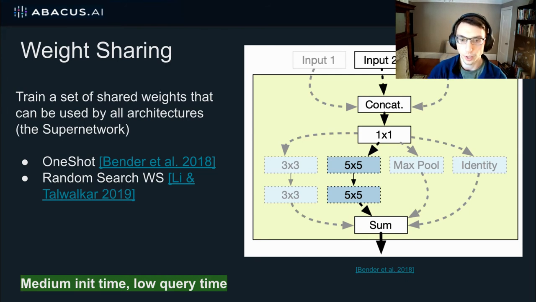It's worth noting that in recent NAS literature, it's disputed whether evaluation with the shared weights correlates with evaluating each architecture by fully training the architectures individually. Although weight sharing methods still work well for NAS as a whole.